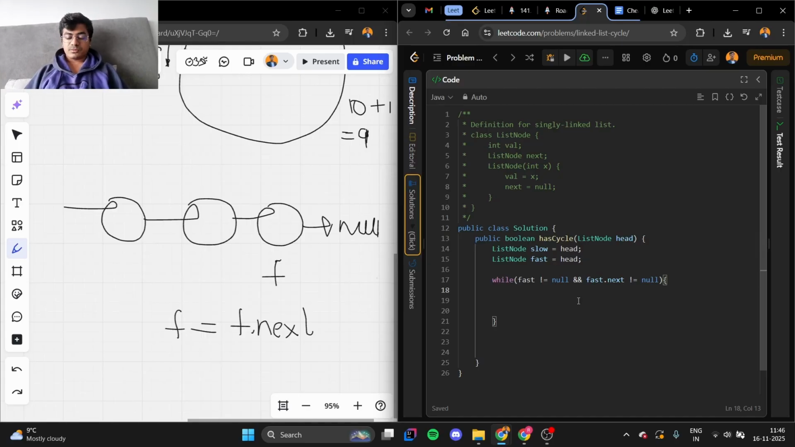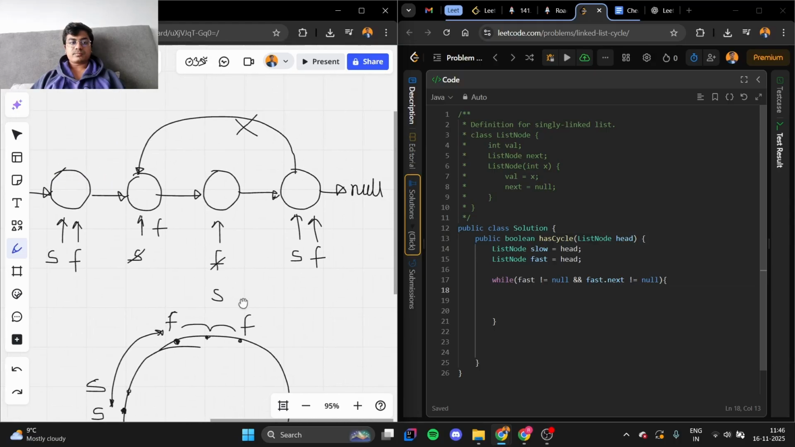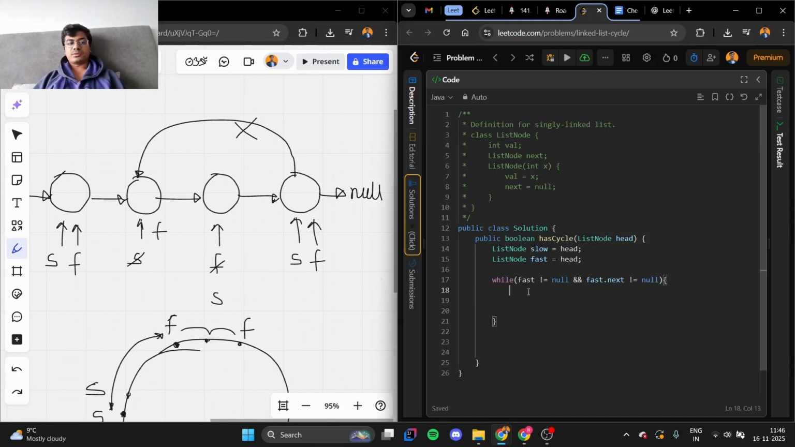Okay, now we have initialized a basic loop. Now what we're gonna do is move fast and slow pointers, right? We're gonna do slow equal to slow dot next, right? And we're gonna do fast equal to fast dot next dot next. That means it's jumping by two positions. Now we're gonna check if fast and slow pointers are equal. If they're equal, that means there's a cycle present, so we can just return true. If they do not coincide, right, that means we're gonna move to the next position.